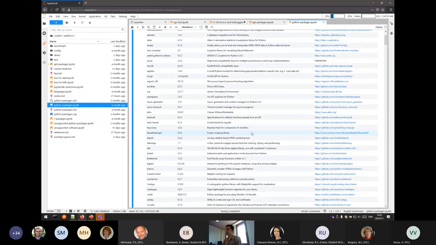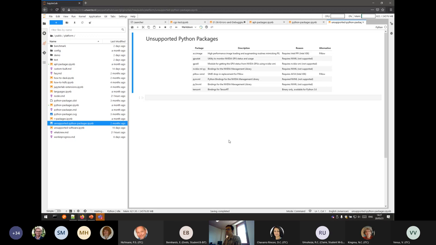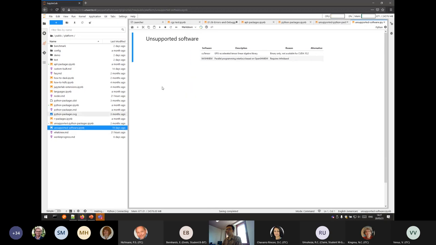Here you can check if you need a specific library for computation. Please check it here first for its availability. And if not, you can always ask us, or you can try to install it by yourself. One important piece of information: there are some packages that are not supported, and these are indicated under this unsupported Python packages part. And we also provide the reason why it is not supported. It is also the same for unsupported software.